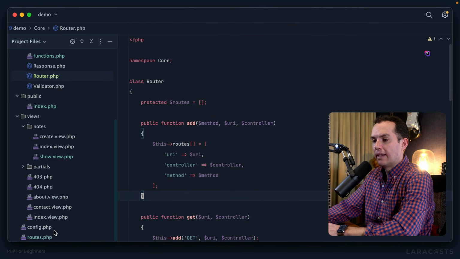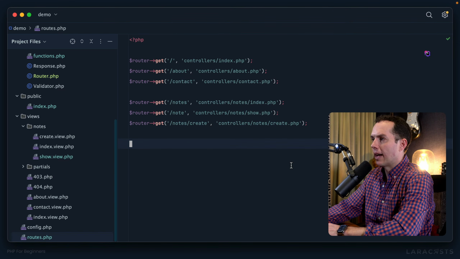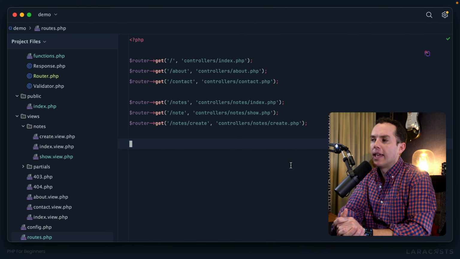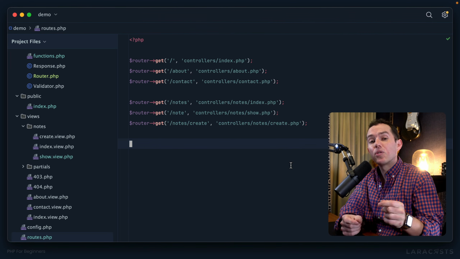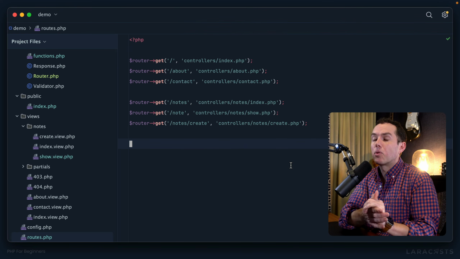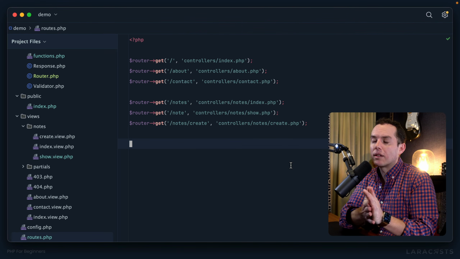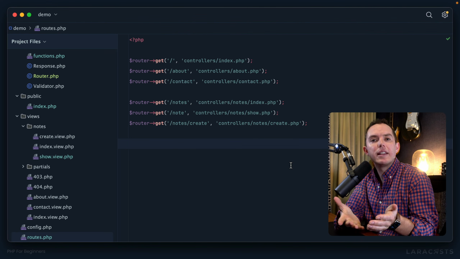And even better, now our routes.php file, yeah, this works for me. It's pretty clear. And then in the future, if I need to extend it to add support for additional things like authorization or middleware, I now have a way to do that.